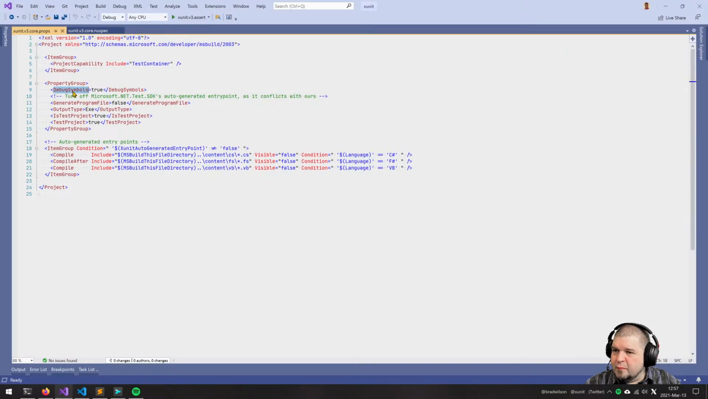We turn on debug symbols. We turn on output type of exe. This isn't actually working. It's still here, but I've got to find out why that isn't working. And actually, I want that down here because, yep, okay, sort-wise. So is this test project true? Test project true. I don't know why there's two of these. You'd have to ask the VS Test people.